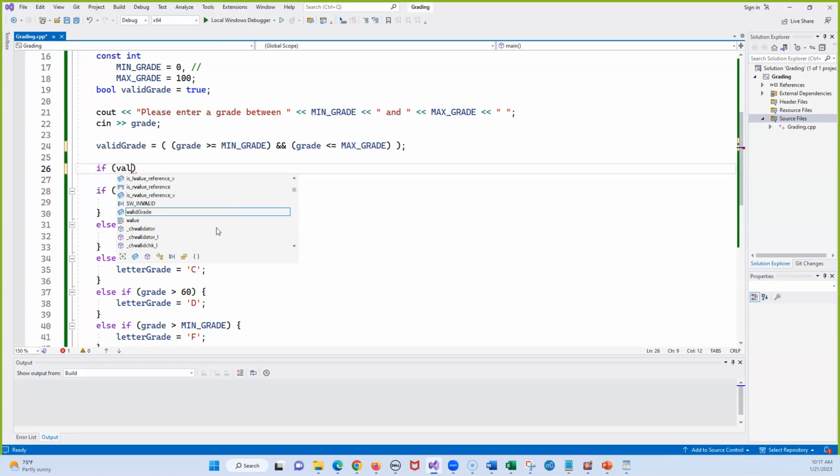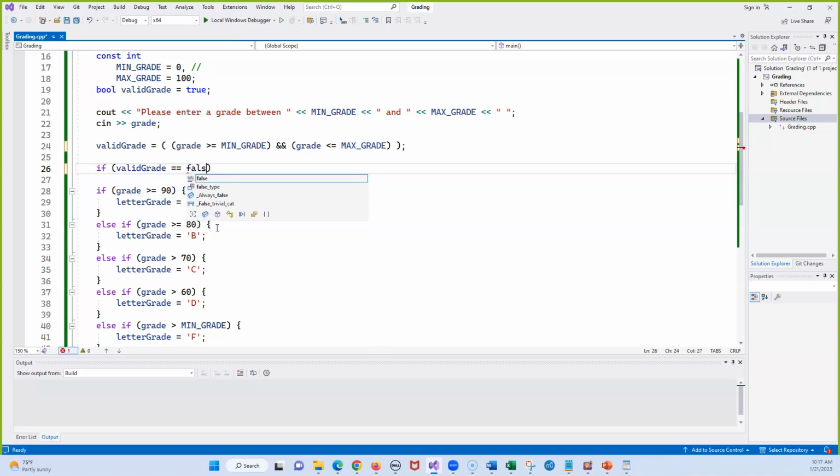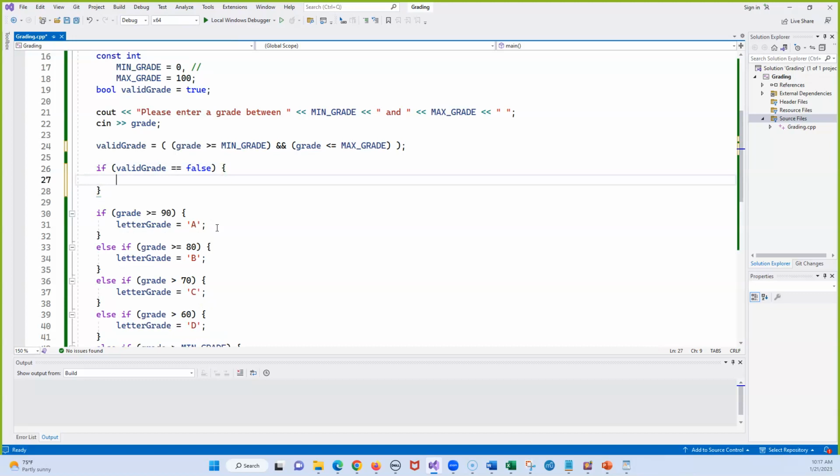If valid grade equals false, and then we'll put cout invalid grade. And here's where you're going to get a nested if, but you'll get that in a second.